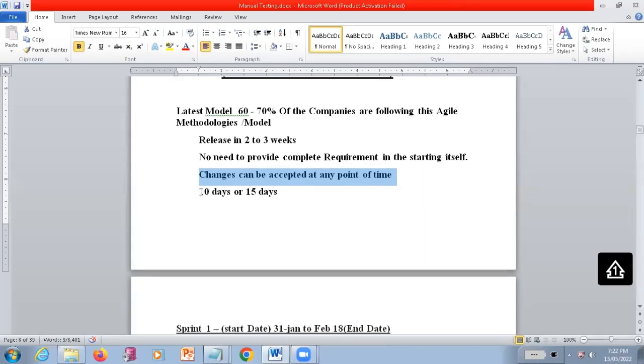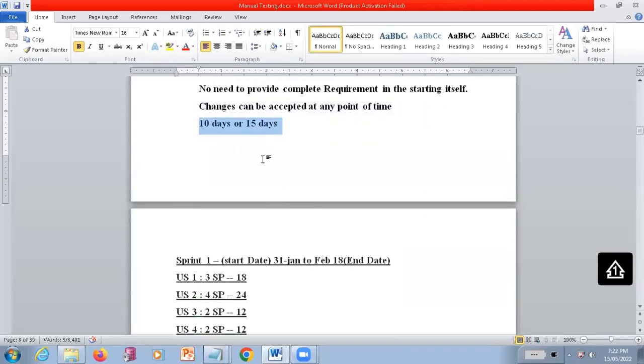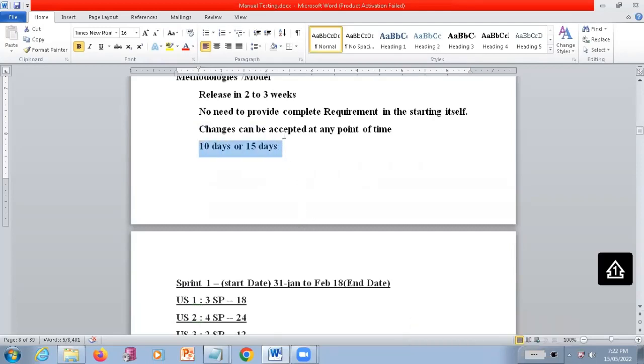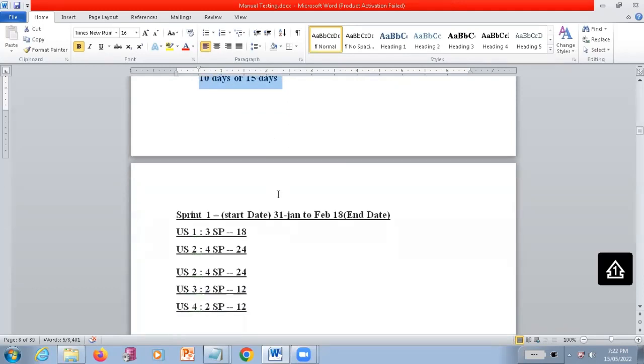No, right? Okay, fine. So either within 10 days our sprint time will be there, or 15 days. This is going to be decided by the product owner or Scrum Master, based on the requirements, how we are getting the requirements from the customer, and how the customer is expecting the output. Either he wants to see the output within 10 days or 15 days. We are going to make our sprint in this manner.